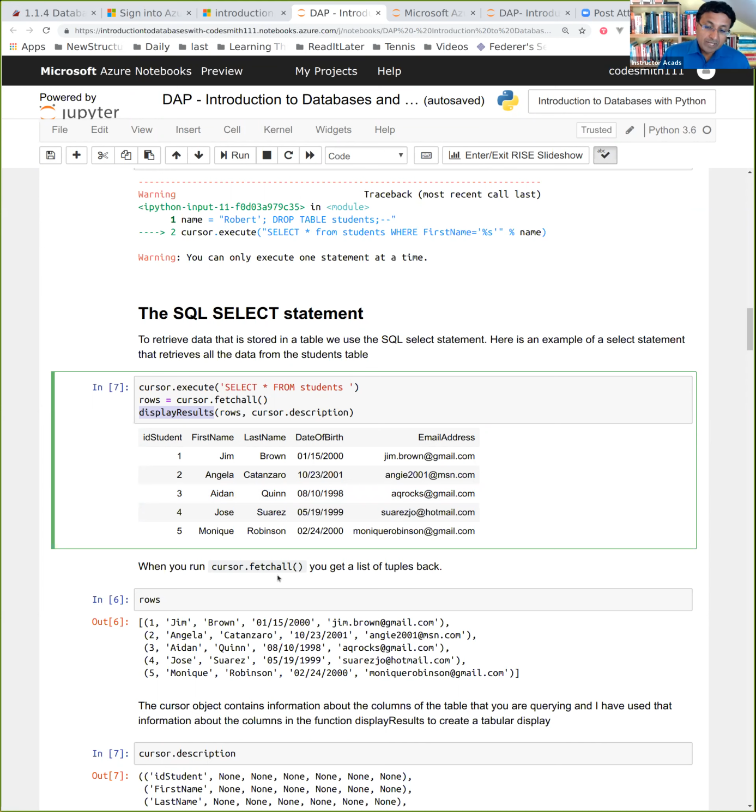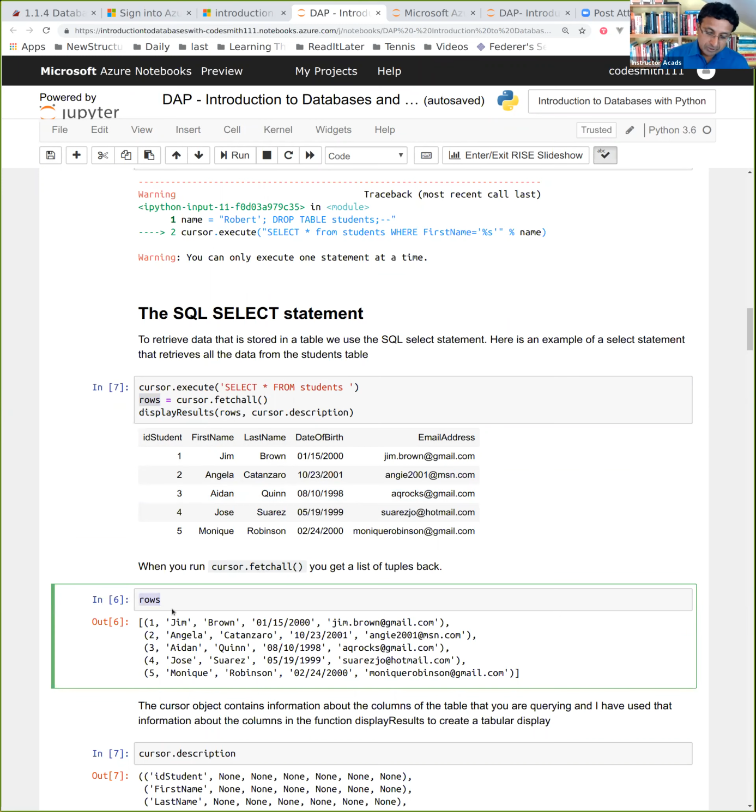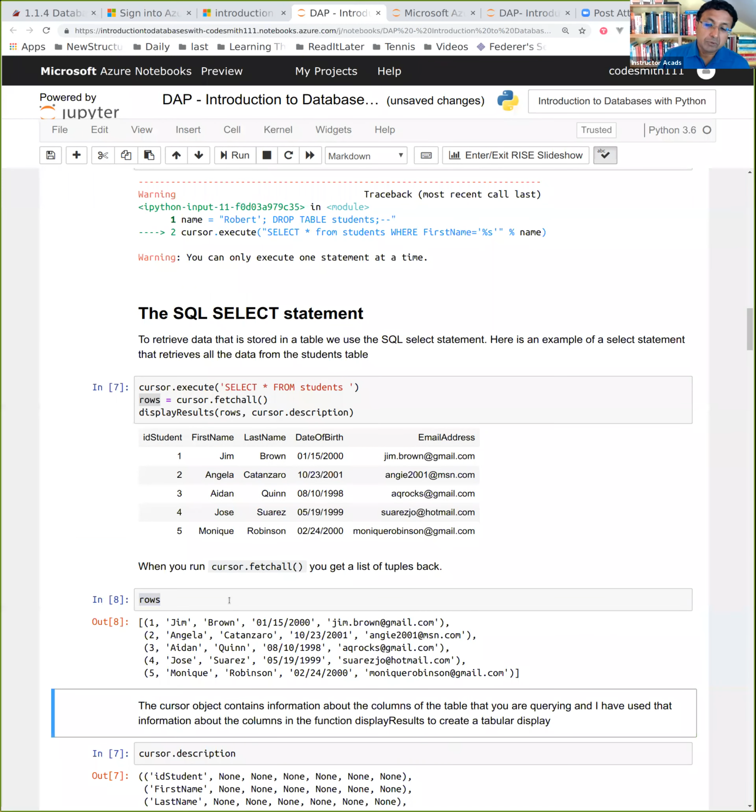Okay, so now what happens? When I ran cursor.fetchall, I basically got all of the results from querying this table, the students table. And what format did it come back in? It gave me a thing called rows. Notice when I do cursor.fetchall, I assign it to rows. One of the nice things with Jupyter is, if you want to know what is contained in rows, you just type rows in a cell and you run it, right? And you can see what came back. And you see it's exactly the same tuples that went in, right?